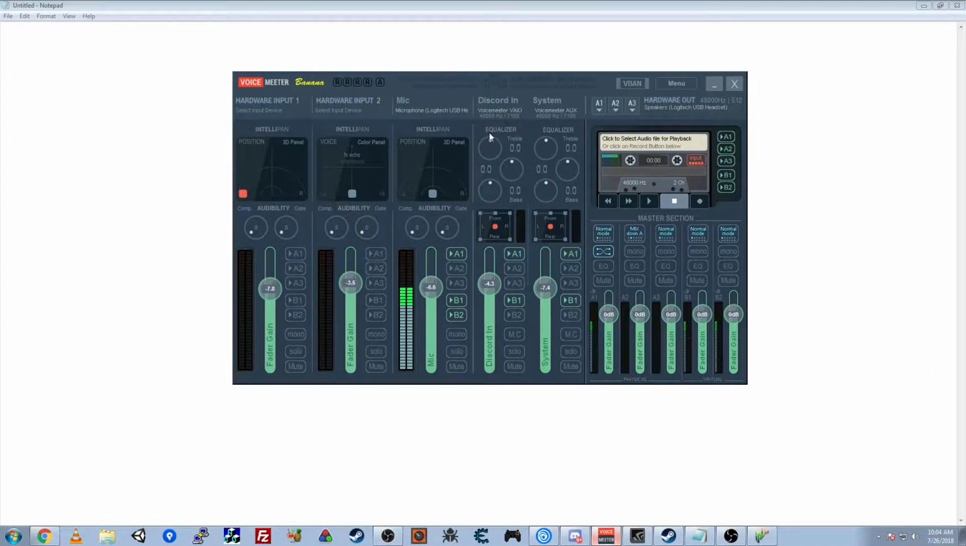However, Voicemeeter comes equipped with these three hardware inputs, three hardware outputs, two virtual inputs, and two virtual outputs. So the hardware inputs are going to be defined by those drivers and just the limitations of that hardware. The virtual ones, however, have their own control panels.